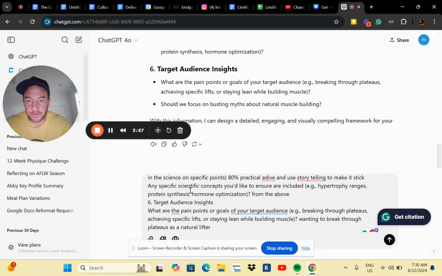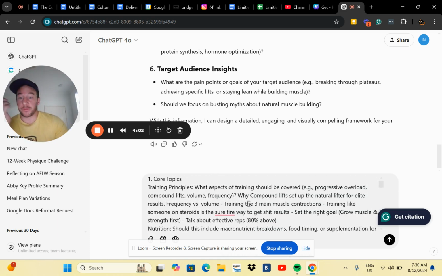Cool. So, I've just about finished putting in all of the details for what I want. The beautiful thing about this is it's really, really good to unpack what you want to go through. It gave me the question: what aspects of your training would you like covered? So for me, I'm just going to talk about why compound lifts set you up as a natural lifter, frequency versus volume, training the three muscle contraction types. Training like someone on steroids is a surefire way to get shit results. Set the right goals. So that's given me a lot of topics to talk about.